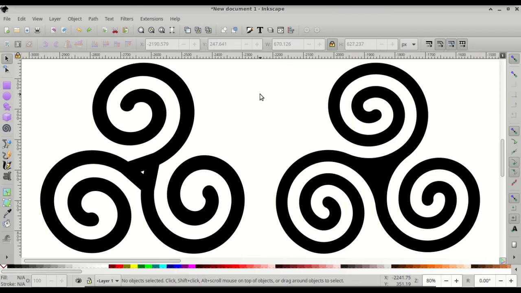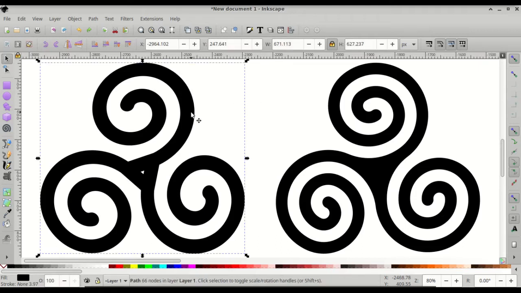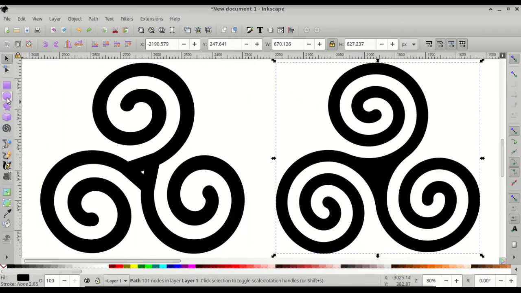In my previous videos, I showed how to create a Celtic Triskelion using different methods. The one on the left was made using the Create Spirals tool, and the one on the right was made using the Create Circles and Ellipses tool. To see how each of these was made, you can check out my previous videos in the playlist linked below.